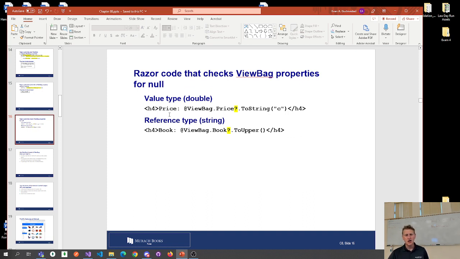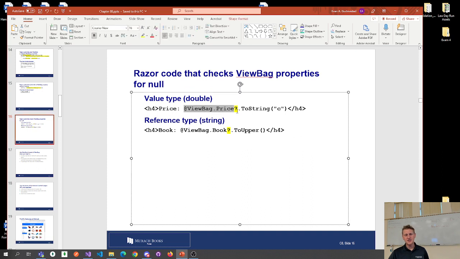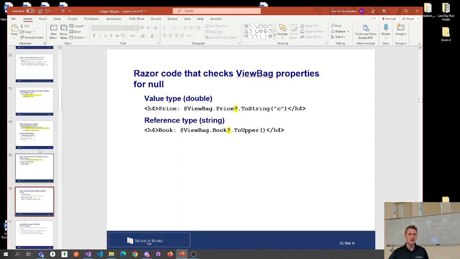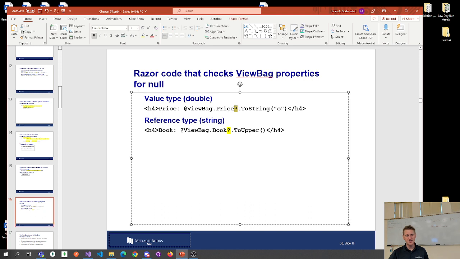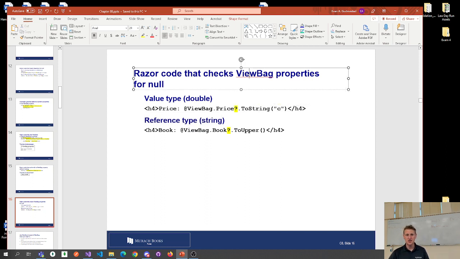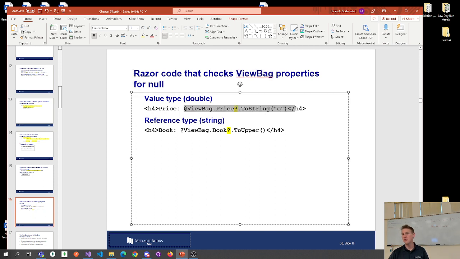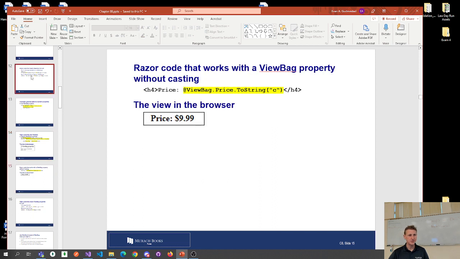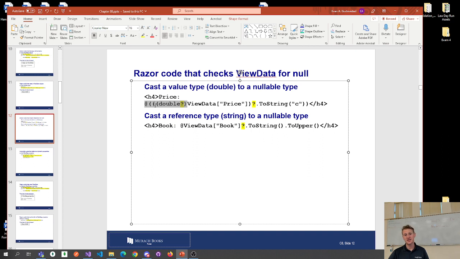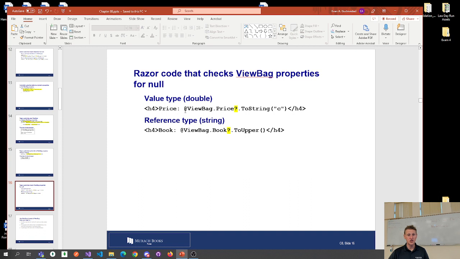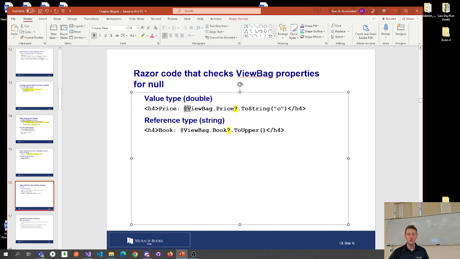Again, you guys can follow along. It is interesting that when you are using the view data property, in order to use this null coalescing operator, you had to first convert the double into a nullable double, and then you could. But that's not the case when you're using view bag. So the syntax is actually a lot easier using view bag. This works without the additional cast out front. Here, when we're using view data to read the price, we had to cast it out front, and then we could use this null operator. But that's not the case when you're using view bag. You don't have that casting out front into a nullable double.